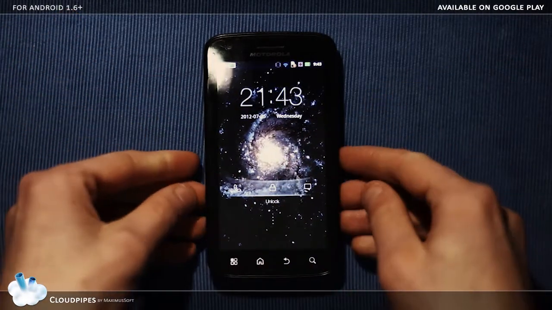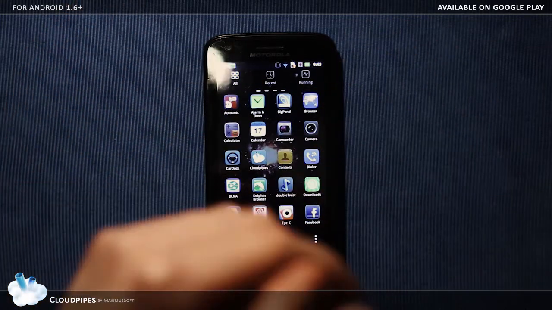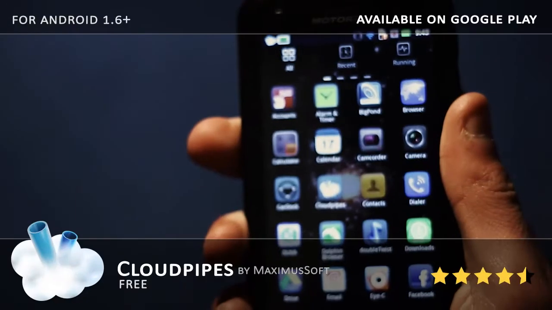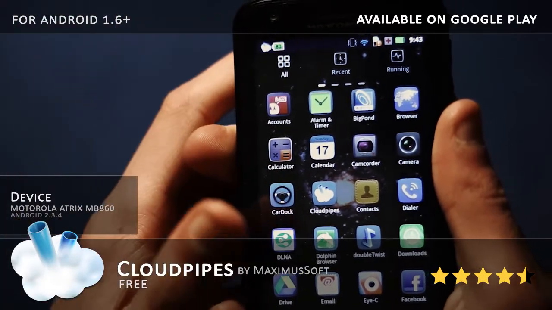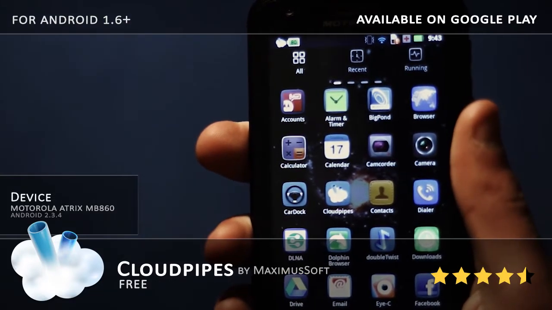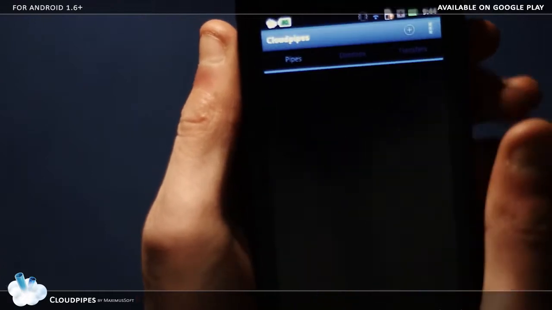And today I'm going to be showing you a cool little Android app that is really useful for those users that have a Dropbox account. So let's just have a look at it. Now, the main reason I'm showing you this is because I actually made the graphics for this app. So yeah, let's dig into it. So here it is here. We have Cloudpipes. I'll open it up.